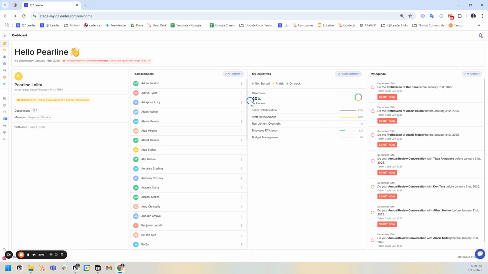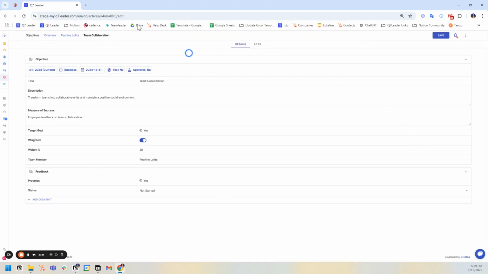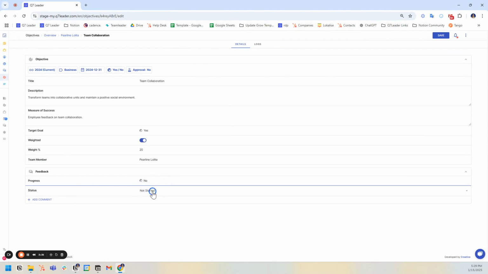From here, I can view a general overview of the percentage of achieved objectives or objectives that are going on as planned, like objectives that are on track. Or I can also view the details of each objective individually. So if I click on this first objective, I can see the status and everything linked to this objective in particular. And I can also click on Update Objective, which will take me to the full view of this objective, where I can also make changes on the progress and the status of this objective.